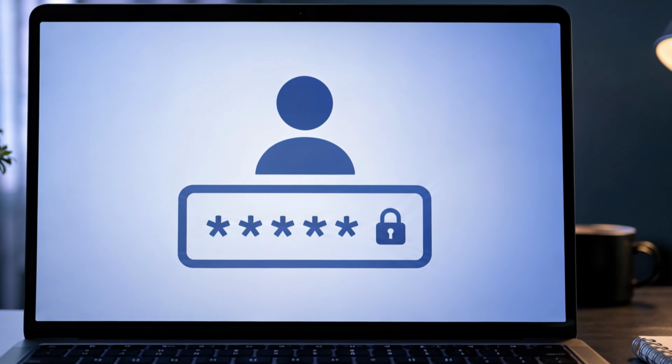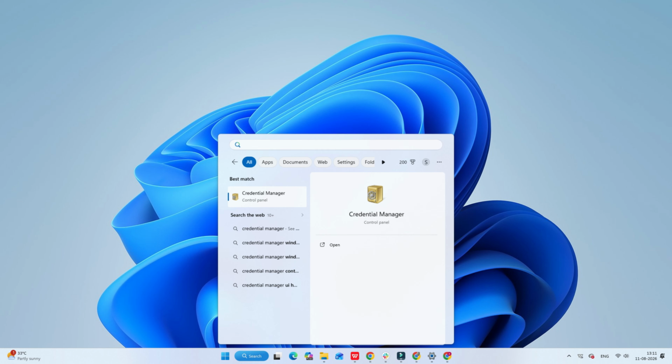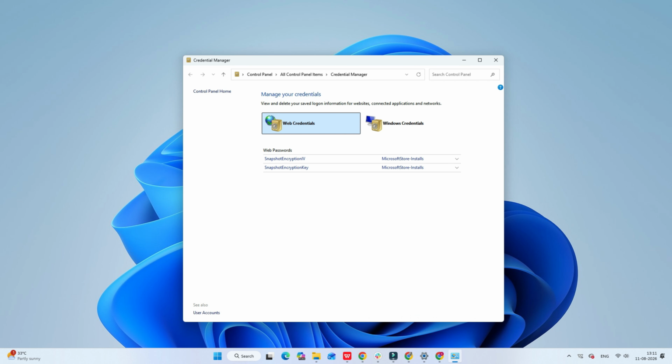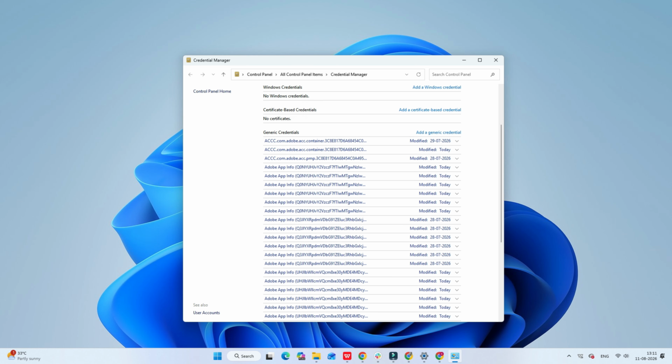To clear these saved credentials, open the Start menu, type Credential Manager, and open it from the search results. Now select Windows Credentials. Look through the saved credentials and check for entries related to Microsoft Teams, Microsoft Office, Outlook, Microsoft 365, or your work or school account. Expand an entry if necessary and check the details before removing it.